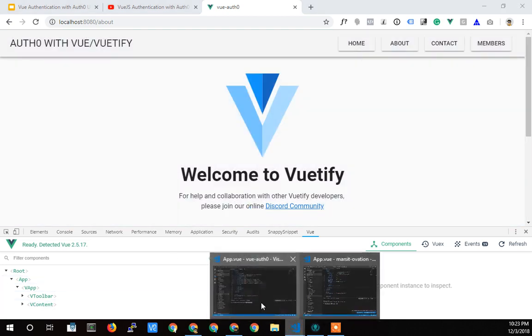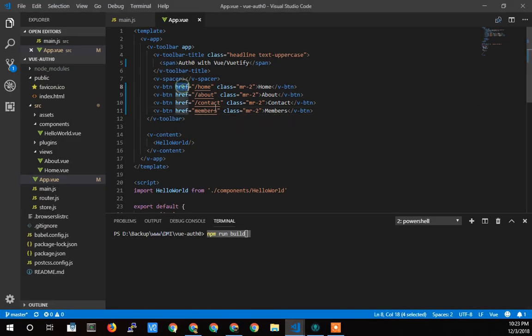I need to go back to the code, and I don't want to use href. I want to use to here. And what that's going to do is tell Vuetify to use the routing component for this link. And sorry, that should be a /members. So we want Vuetify to link to the routing component and just change the content area to these pages.